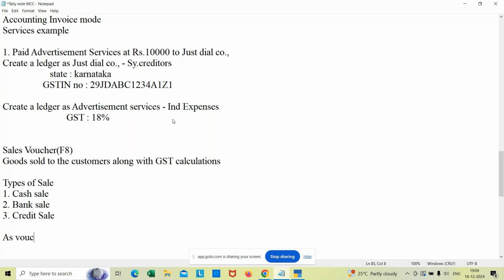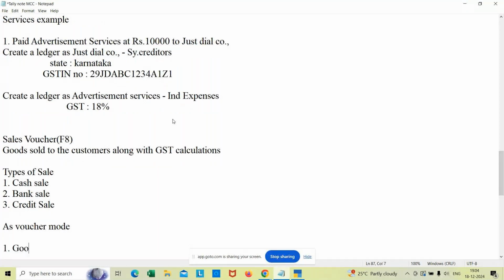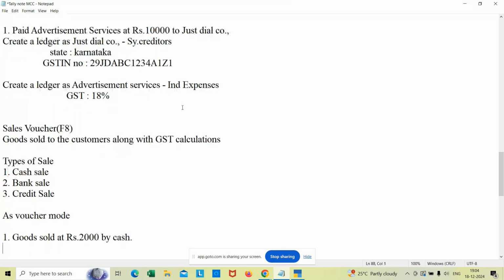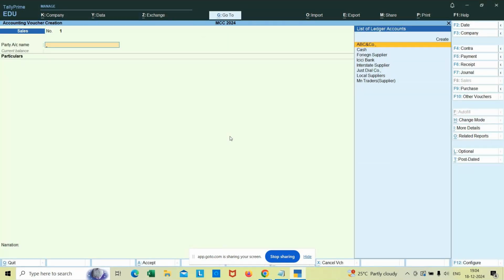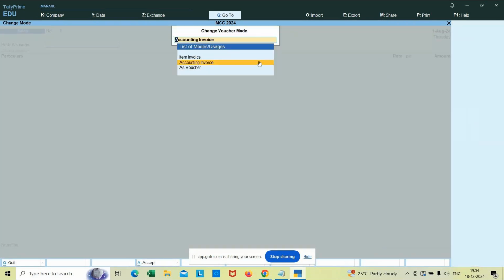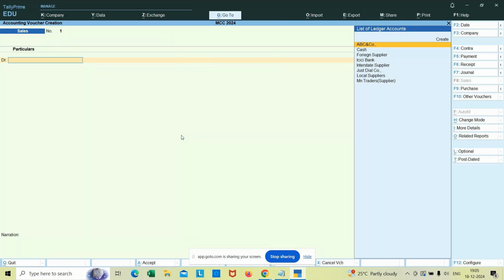As voucher mode. The first one I'll take here: goods sold at rupees 2000 by cash. So this is a cash transaction, and I'm using it in voucher mode. I'll go back to Tally now. Vouchers, sales. I'll change the mode here as voucher. Now you can see the screen is in debit and credit format. Hope everyone is on the same screen.